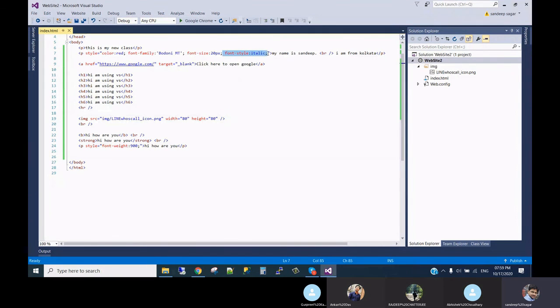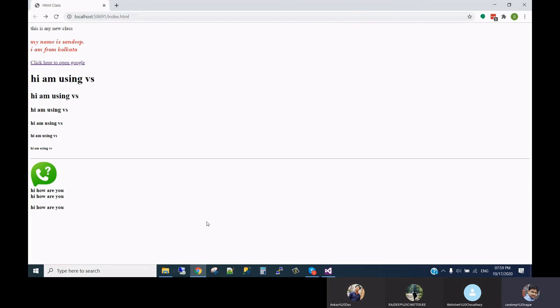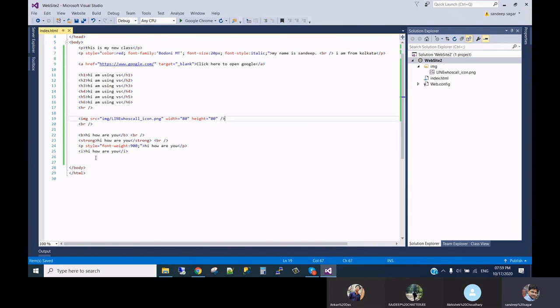Here, font style. I wrote italic, and the text became italic. But there is also a tag to write italic. We can use the I tag. If we use the I tag, it is automatically italic. Either in a paragraph or in a text, we can do styling and make it font style italic, or we can use an I tag to make it italic. You can use anything.